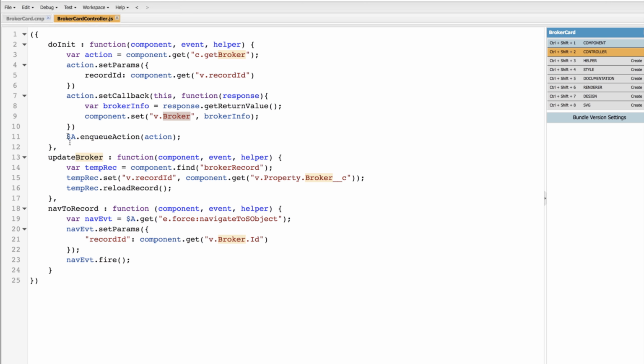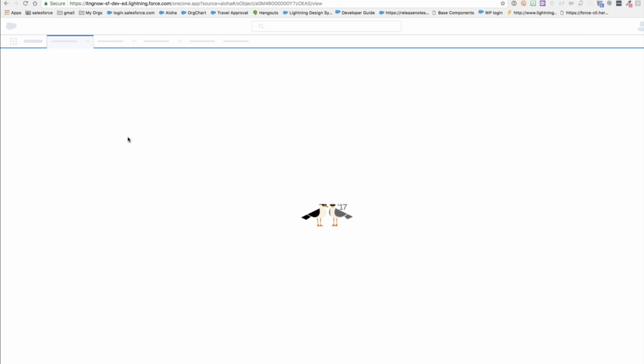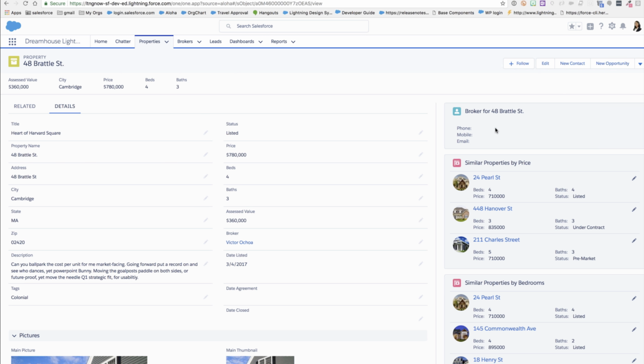So let's first of all, just to prove that, again, no smoke, no mirrors, no magic happening here, I'm going to go ahead and comment out the enqueuing of our action. We'll save this, which of course means now if we refresh our page, we'll notice that our broker card no longer has any broker information because we're now no longer talking to the server.